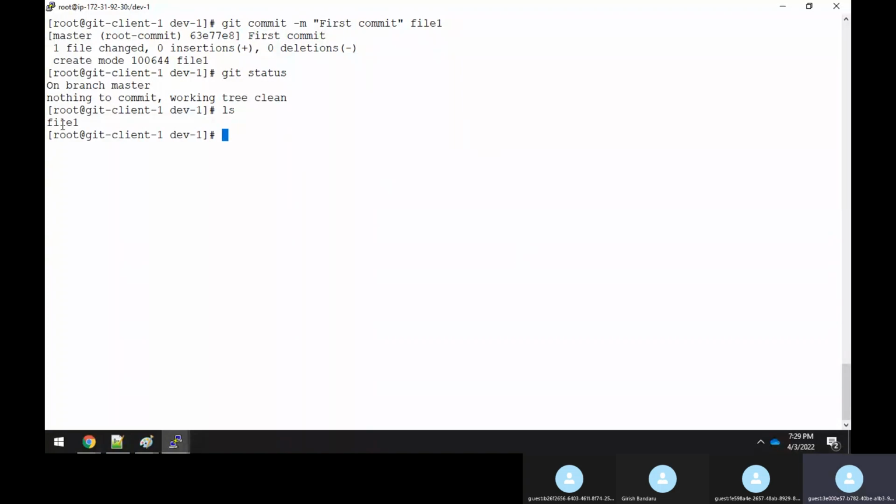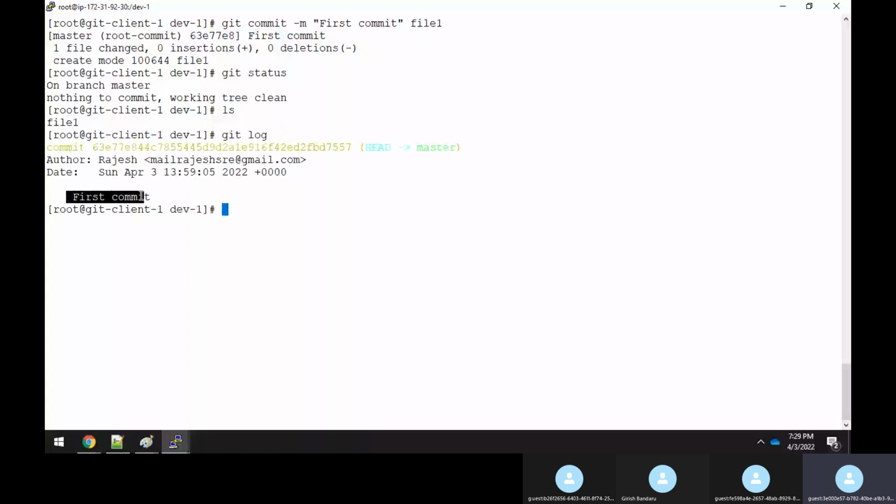Now to check the history, you have to run the command git log. See, git log will tell you that there is already a commit by the name "first commit" for file one. And who is the author? That is Rajesh. What is his email ID?